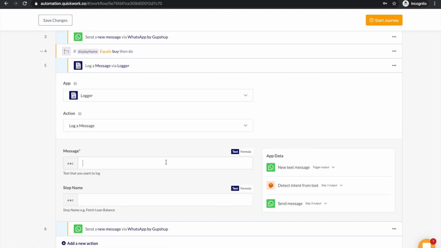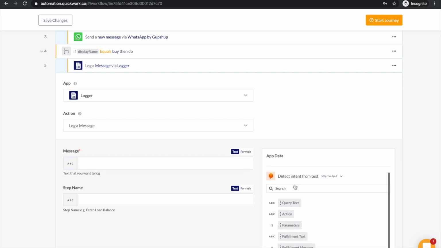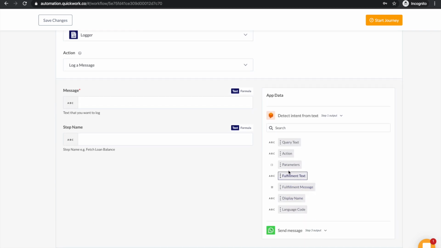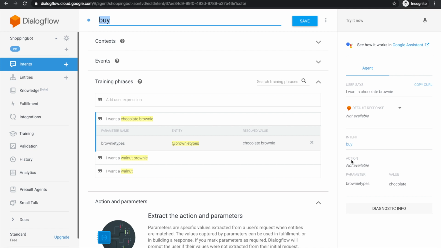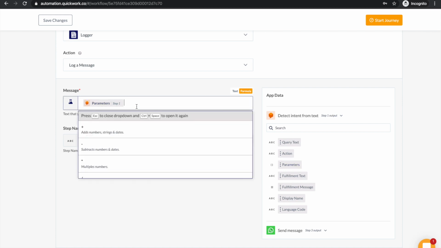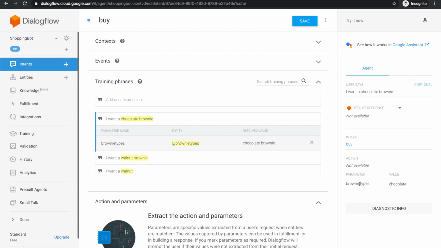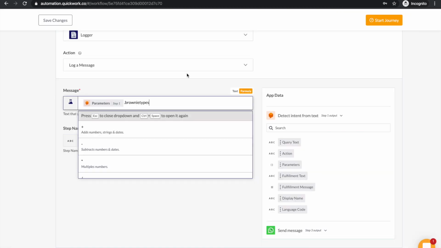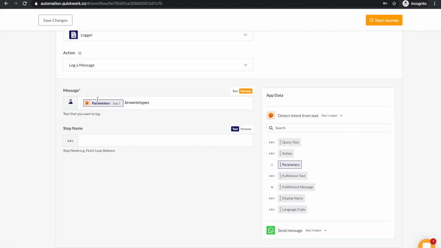Why am I doing this? Because if you see over here in the dialog flow, I do have access to the parameters, but I have to specify which parameter I want to extract. Currently, I see that I have brownie types as the only parameter. So here's the trick. I will switch to formula mode, and I'm going to drag and drop the parameters in here. And I'm going to say from the parameters, I want to have dot, copy paste the brownie types. That's what I want to do.